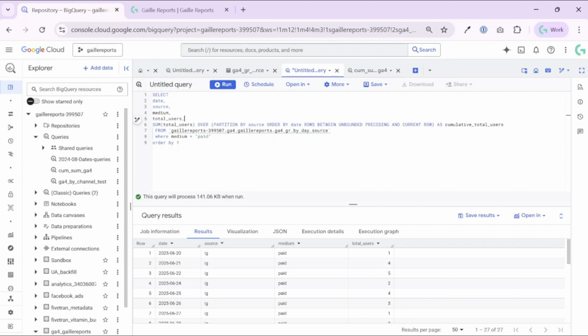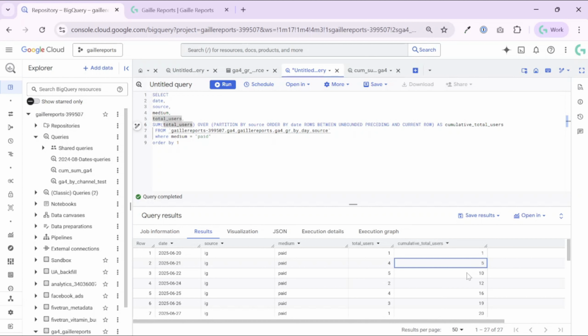So what do we have here? When I run the script first, we can see, for example, on the 20th of June we had one user, on the 21st we have 4, and in total it shows us 5. Next day we had 5, so in total it shows us 10. So it's cumulative sum by day.